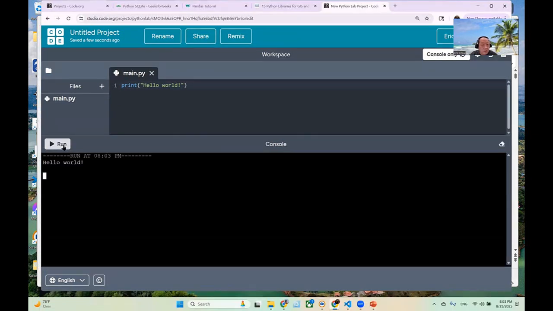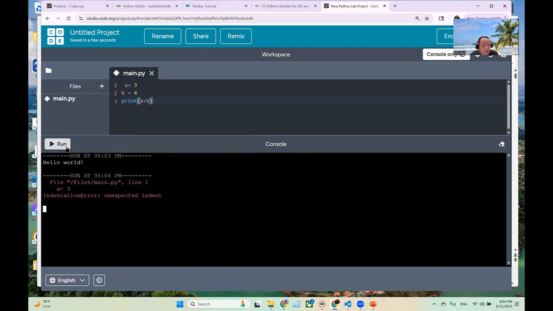Let me run it, and you got hello world. Let's change the code a little bit: A equals 3, B equals 4, print A plus B. Then you run it. I have an unwanted space. Let's do it again. This one gets 7.